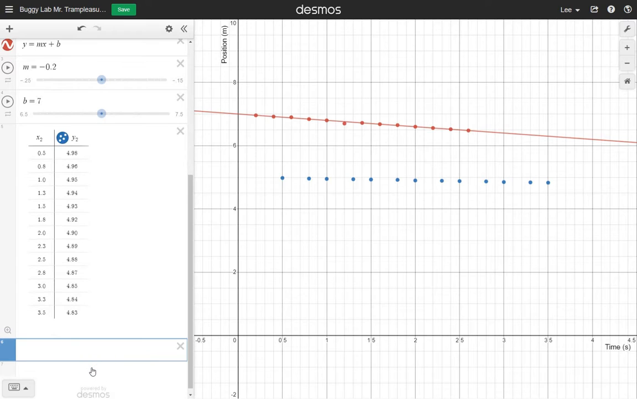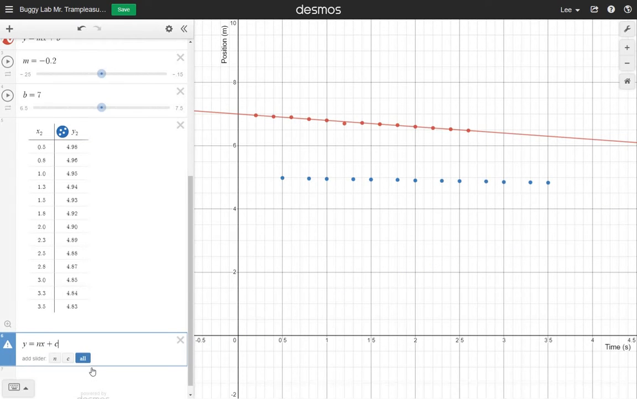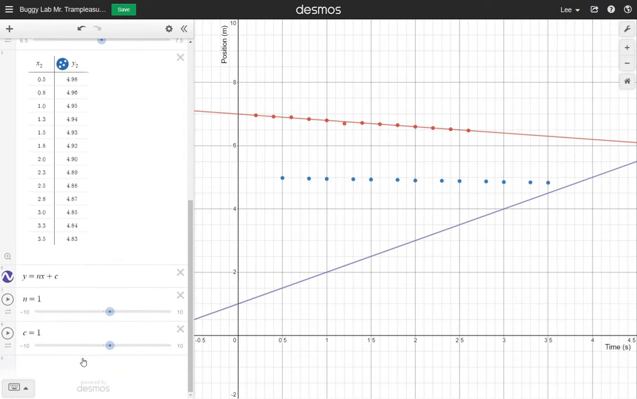So now down here, I'm going to add an equation for a line again. So I'm going to say y equals, now here's a word of caution. You've already used m and b above, so you can't use them again. So let's use nx plus c. So instead of the slope being m, it's going to be n, and the y-intercept is going to be c. Again, add a slider for those. Oh, it made it a purple line. Well, we know that should be blue. Let's make it blue.